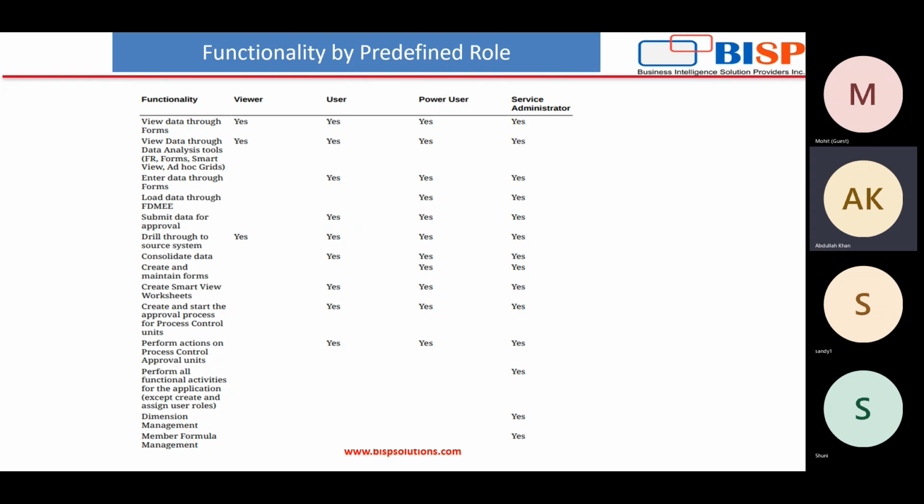So there is a main administrator, then there is a service administrator. The main administrator, which is assigned at the time of creation of the application, will be able to assign all these four roles, namely the viewer, user, power user, and the service administrator, to different individuals in the organization hierarchy.